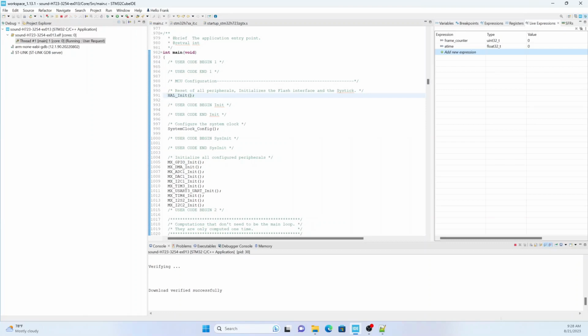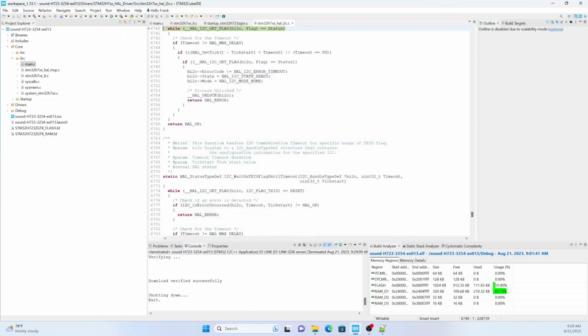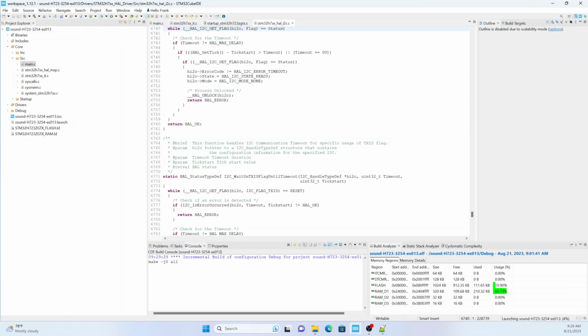I wanted to get my program running here, and hopefully it'll run. Let's see what's happening here. And my program isn't running. Okay, so we'll stop this and try again. We'll reload the program.